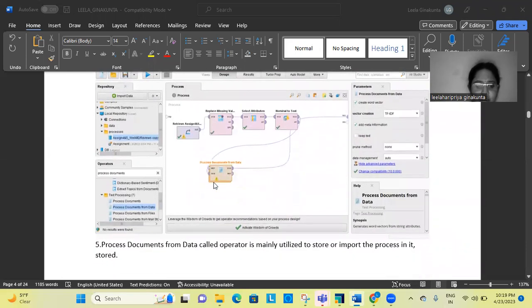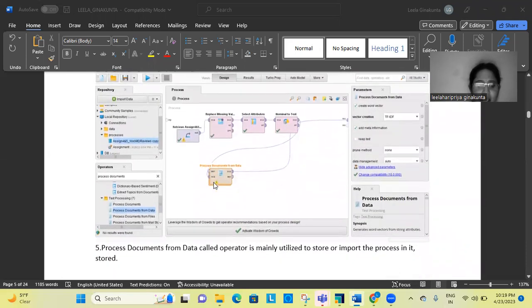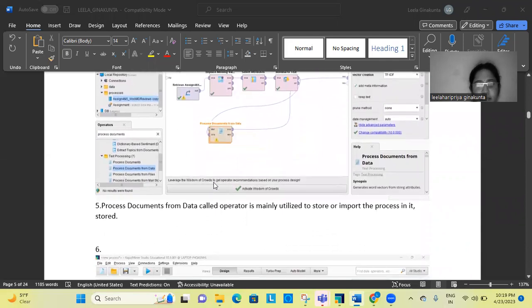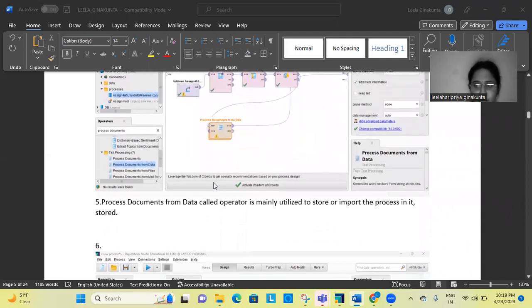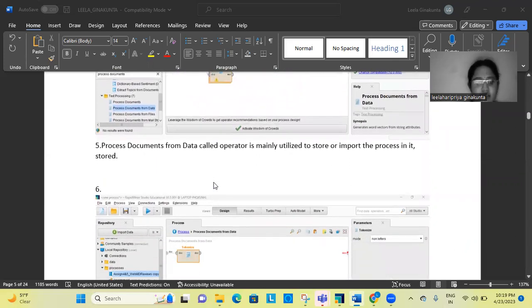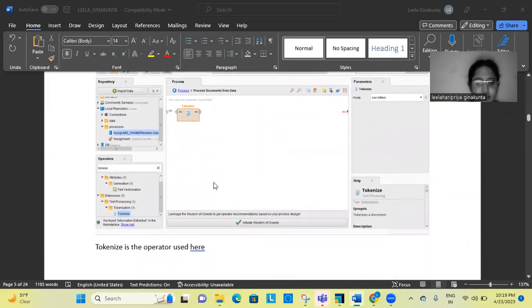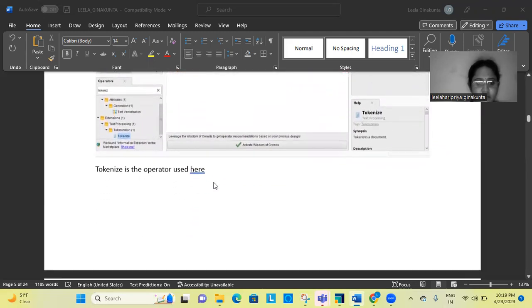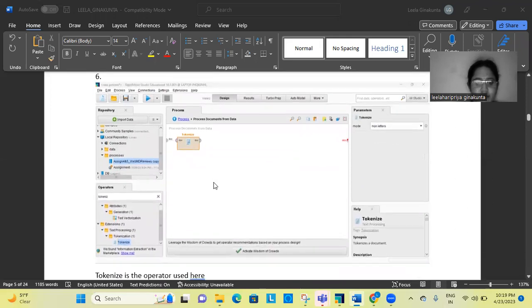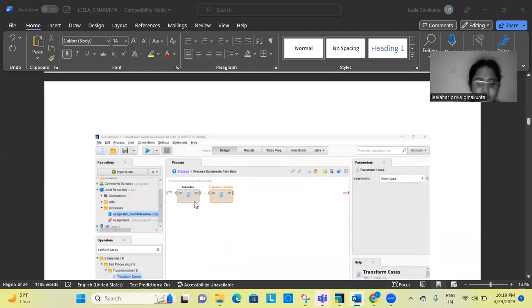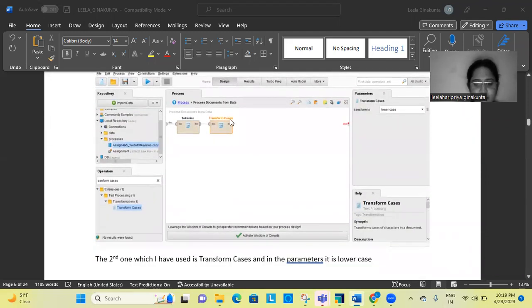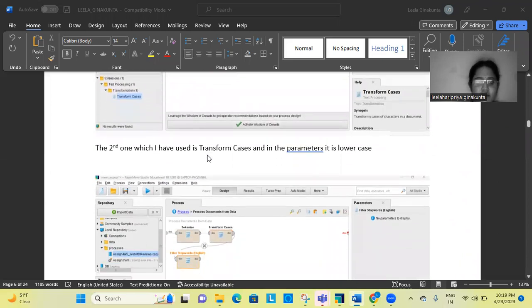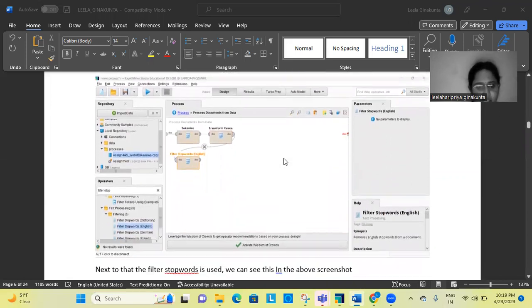Coming to the fourth one, this is a screenshot, and the Process Documents from Data operator is mainly utilized to store the process in it. So these are the screenshots. Here we use the Tokenize operator. Then we've used Transform Cases, and in the parameters it is lowercase.